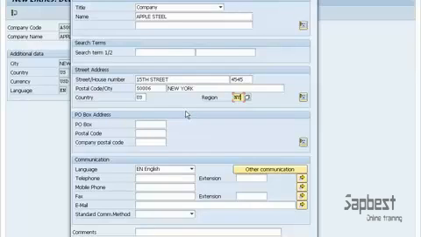I just gave the postal code, New York. Country is my required entry. Whatever it is, go ahead and fill in all this: telephone number, mobile phone, fax, email, PO box, whatever it is. I just say continue.